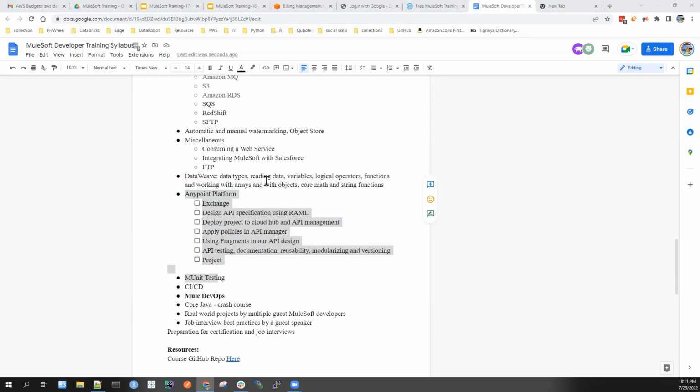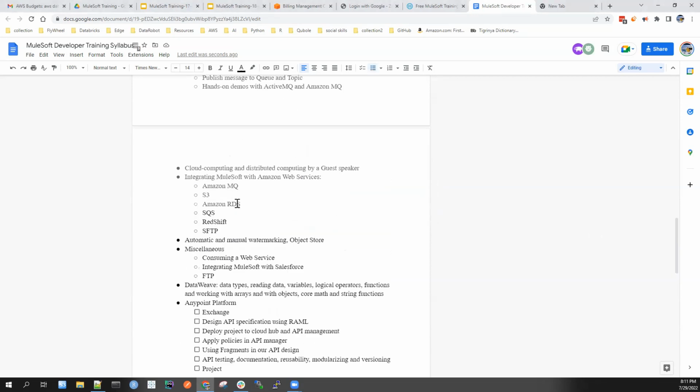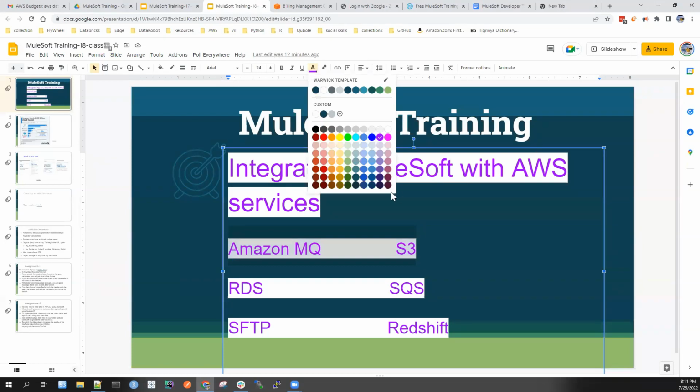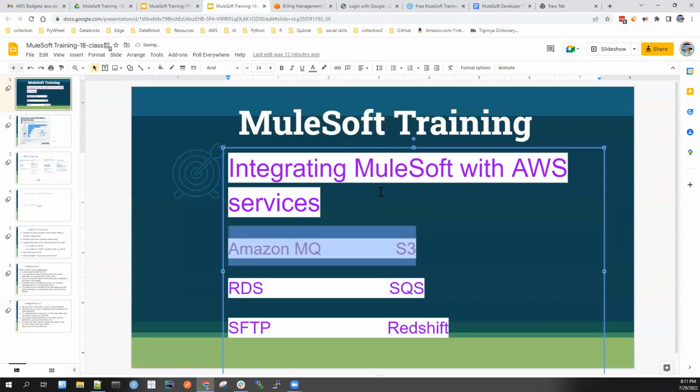So today we will see how to integrate MuleSoft with Amazon RDS. Today's slides I have here. So on the integration, we have Amazon MQ and the S3. These parts are covered already. I can grade them out. And RDS, SQS, FTP, Redshift, we'll see. Maybe we may not cover all of them in the class.